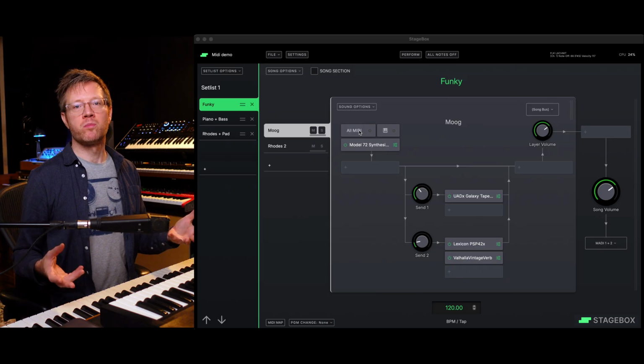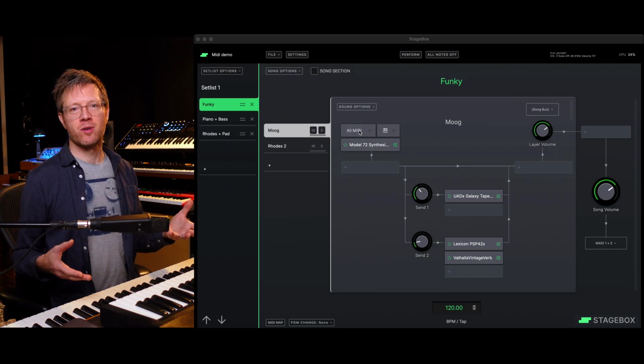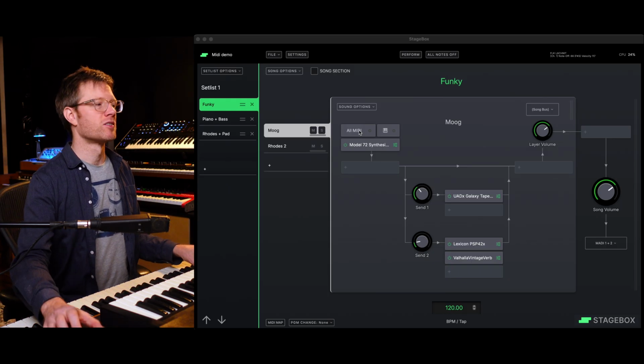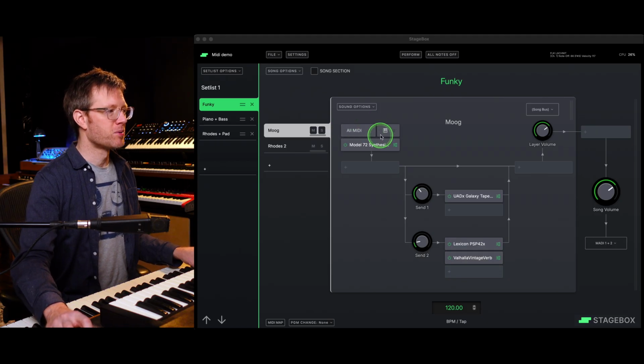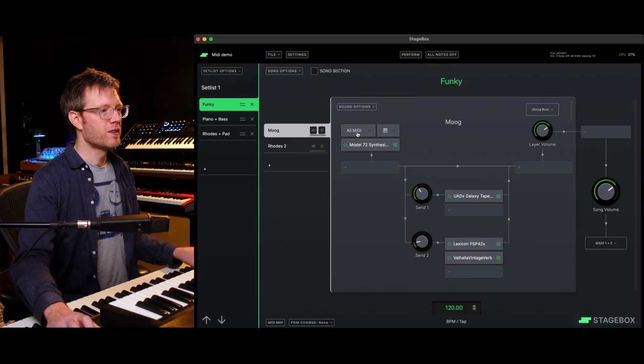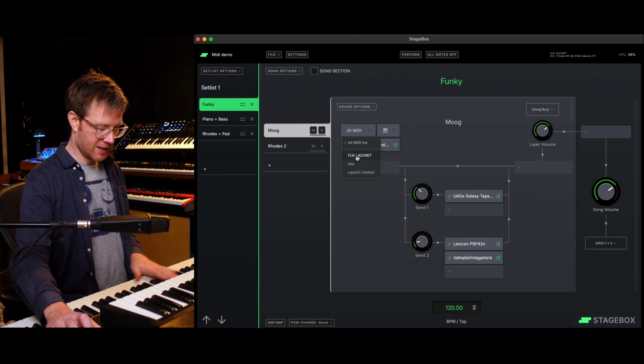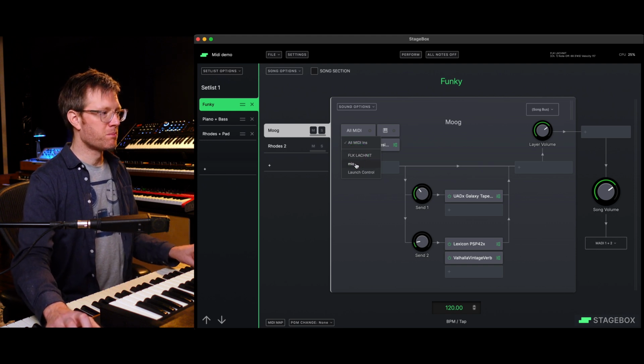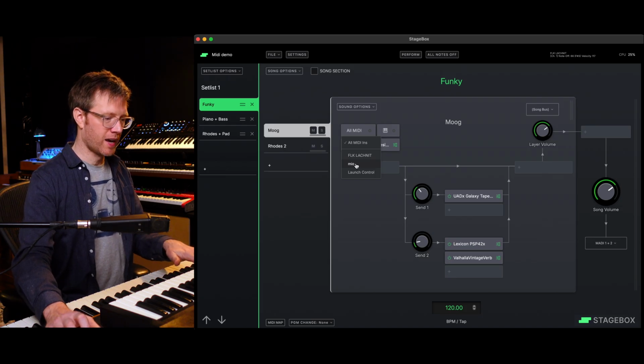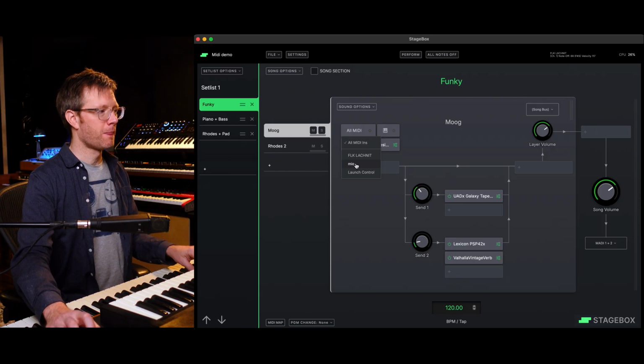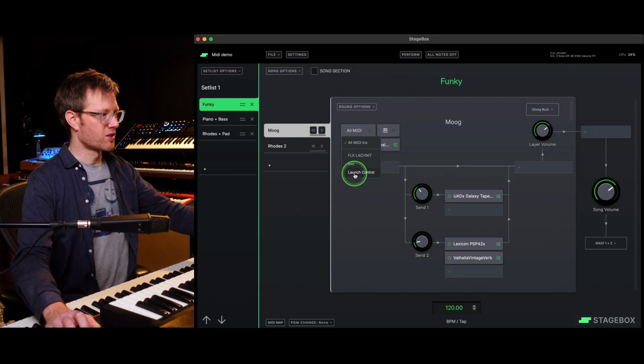But let's say you've got multiple keyboards, you need to be able to tell StageBox which keyboards are connected to which sounds. And you do that with the MIDI input selector here. In this system, I've got three MIDI devices connected. If I click on the input selector here, I can see that I've got FLK Latchnit, which is my 88 note controller here. And I've got Mio, which is an iConnectivity MIDI interface, which is connected to my S49 keyboard here. And I've got a launch control, which is just over here.